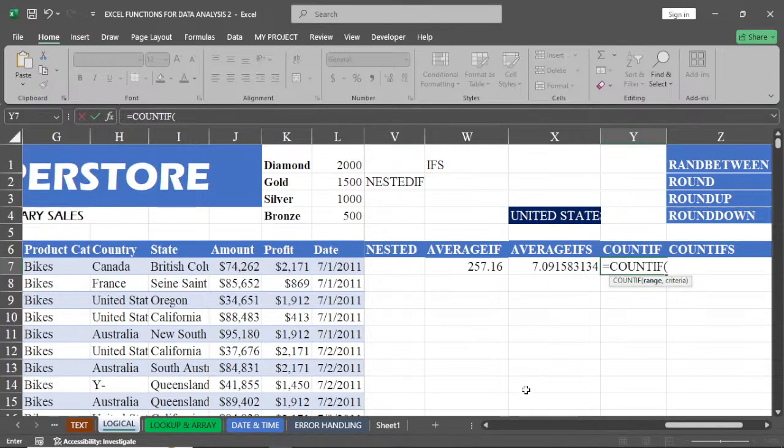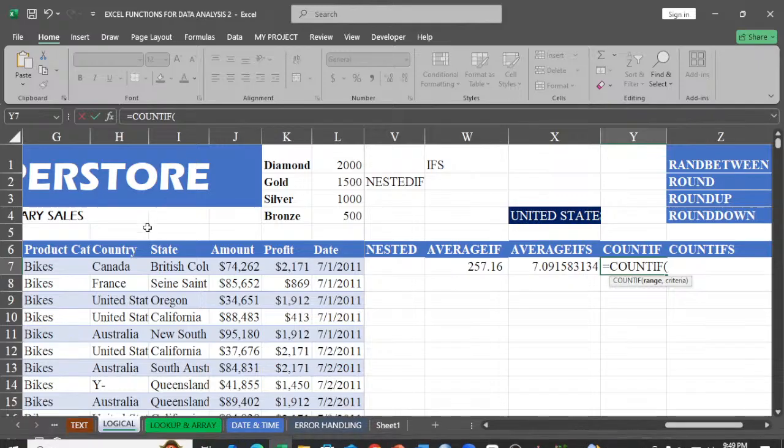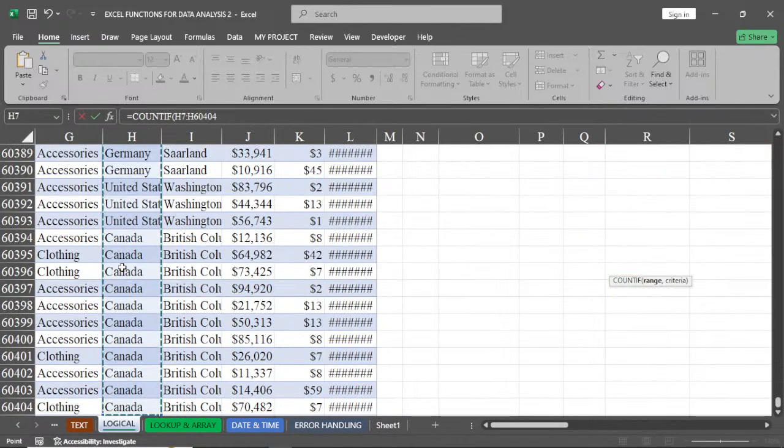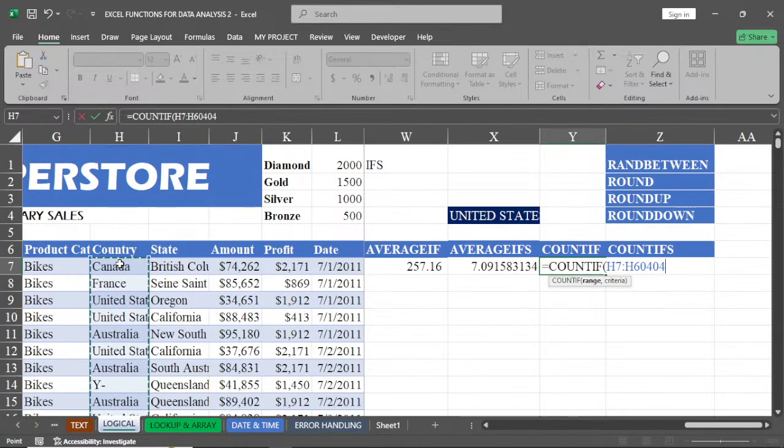Okay, let's do that again. What is the range? Here we are looking for the range on that country. We hold Control Shift, press the down arrow to select the entire range, then Control Backspace to get back to where we are. Next is the criteria. Let's select this criteria, say United States, and then we hit enter.